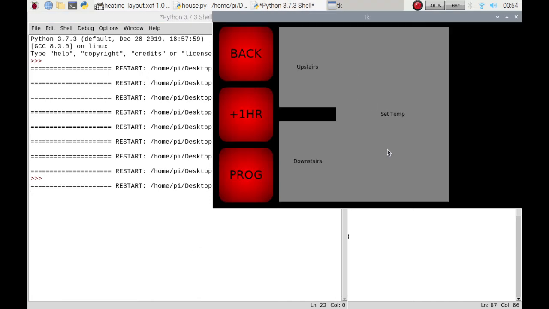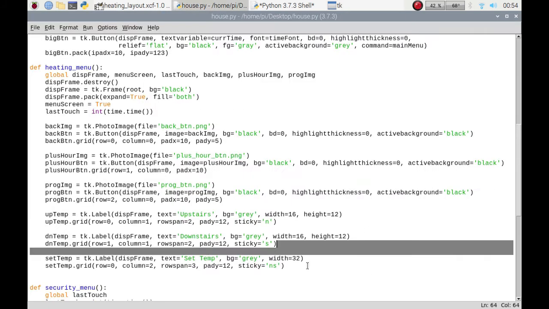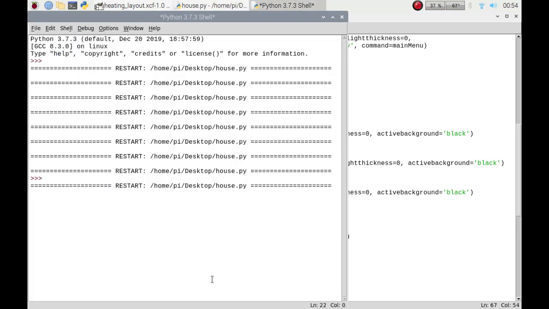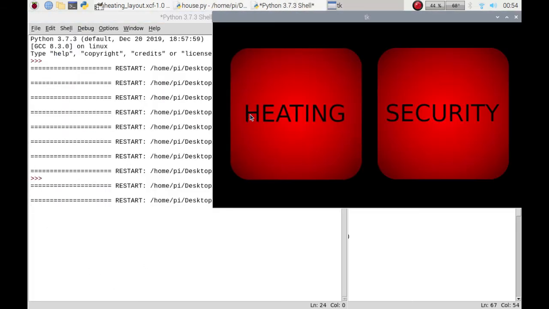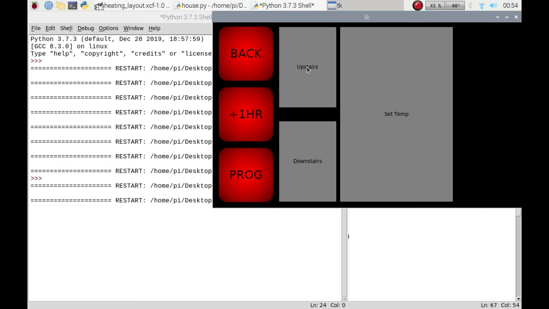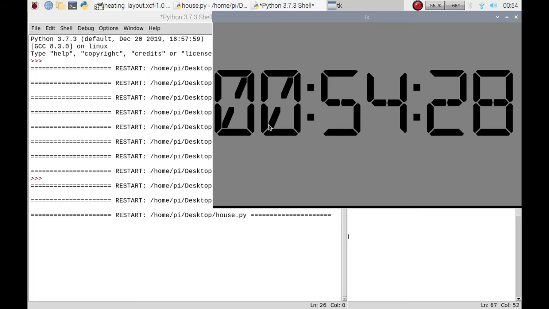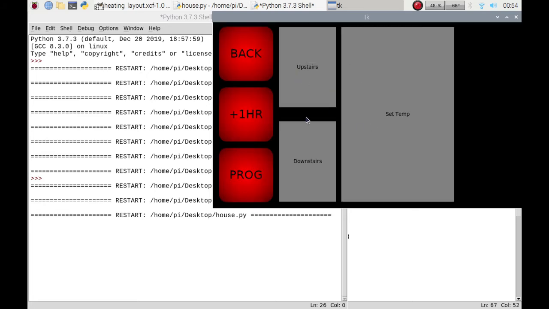Awesome. We need to have some padding on the X axis, so let's just slide that in there, put 10 there, just see how that looks. Needs a bit more width to it. 14. Yeah, it's not bad. We'll leave it as that for now.